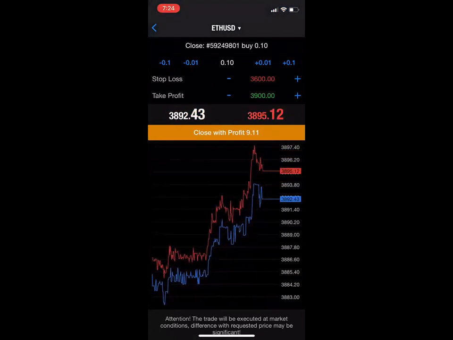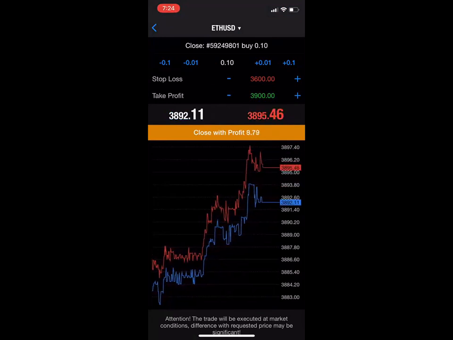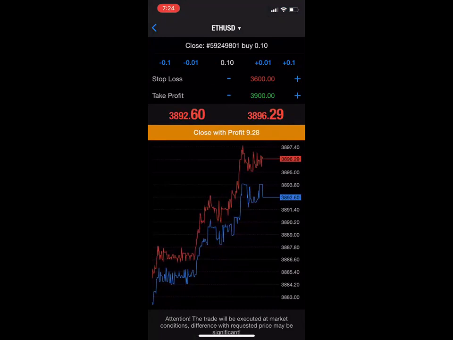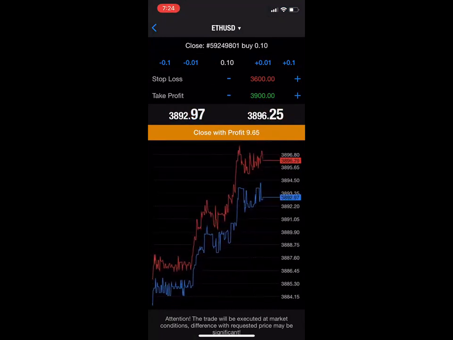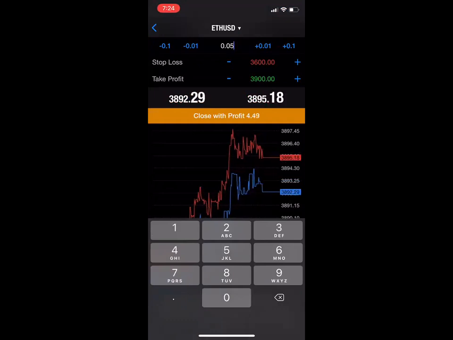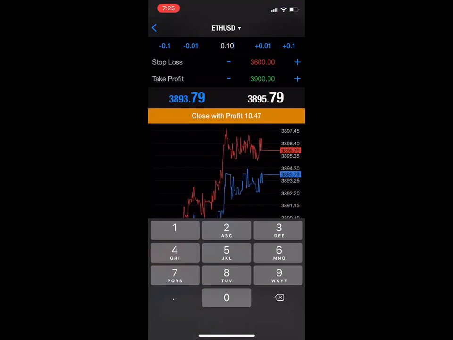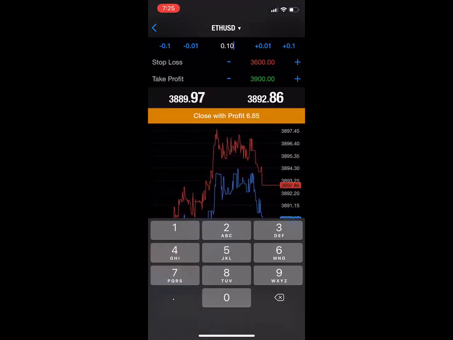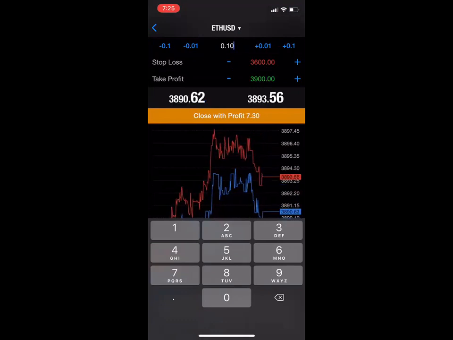And since we put more than the minimum amount, which is 0.01, we put a 0.10, you can actually close partial. I can say, okay, I'm going to close half of it, and I'll still be making $4.83. But let's say I want to close all of it, making $9, $8, $7, it's moving fast, but we'll still be making some money.